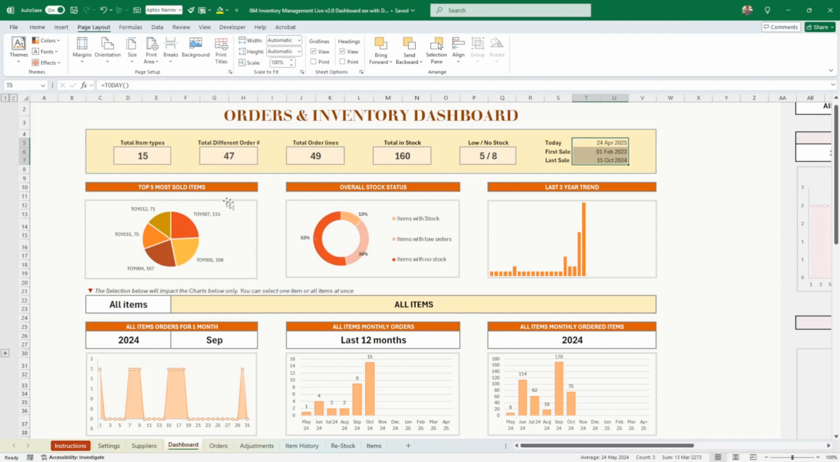Top 5 most sold items, they are here, the name of the item. Here they have all more or less the same name with just the numbering, so you have something hopefully that makes more sense than this. And it tells you how many have been sold. Overall stock status: items in stock, items with low stock, and items with no stock, because we have defined a threshold of what is defined as low stock.